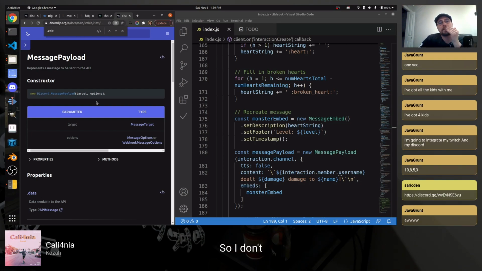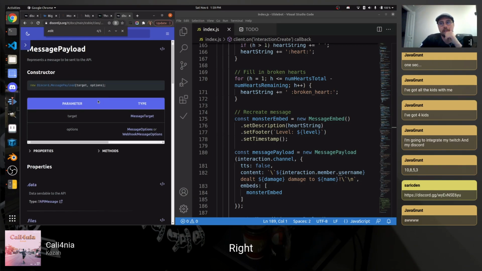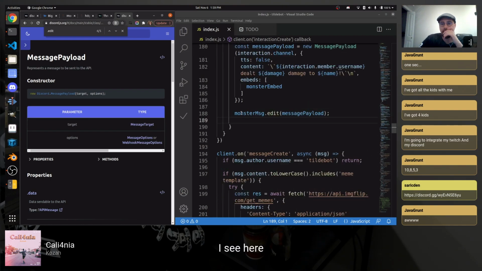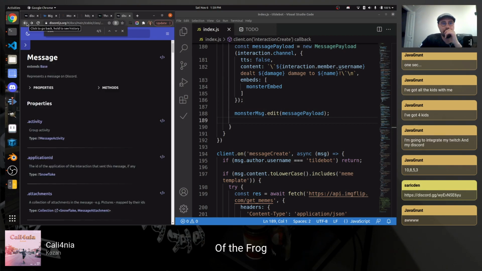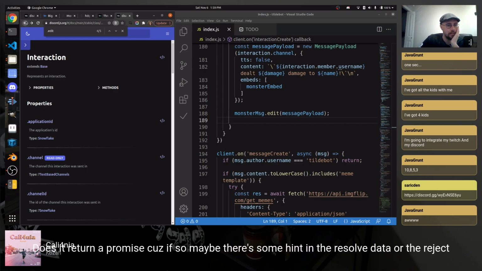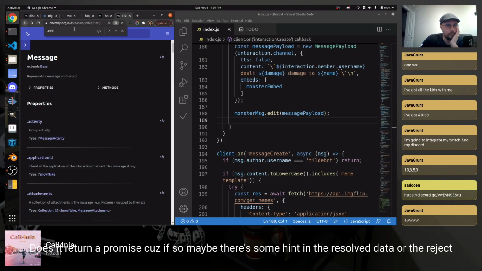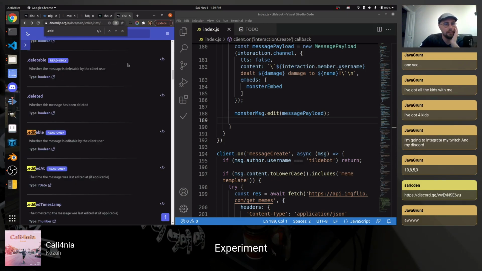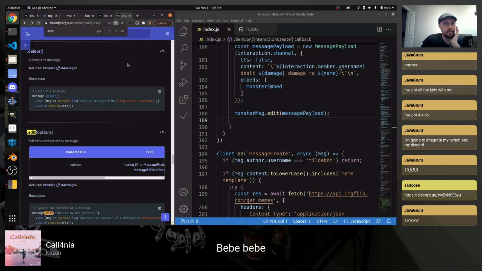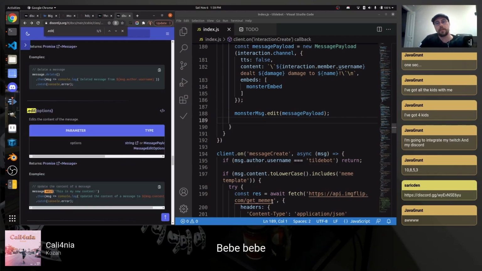Yeah, so I don't think that's right. Let's see here. Does it return a promise? Because if so, maybe there's some hint in the resolve data or the reject data. Oops, what am I doing? Edit. There we go. Edit does return a promise with the message.